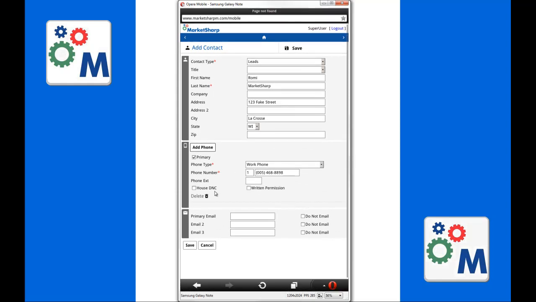House DNC is if they were to tell you in-house that they prefer not to be called, they prefer other means of communication. And if they were to opt in to phone calls, you can notate them as written permission as needed. Emails are housed here with do not email as well. So I'll go ahead and click save.